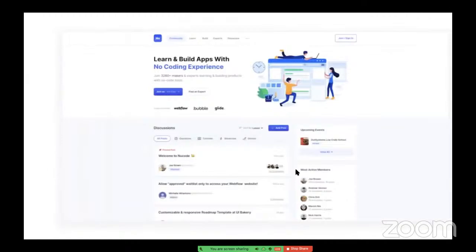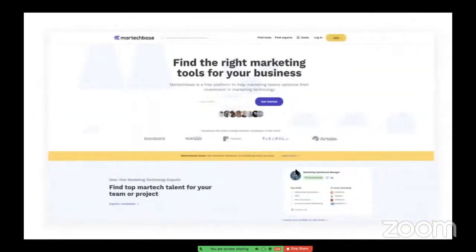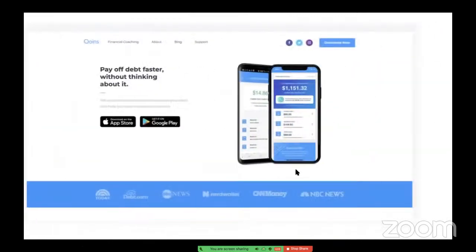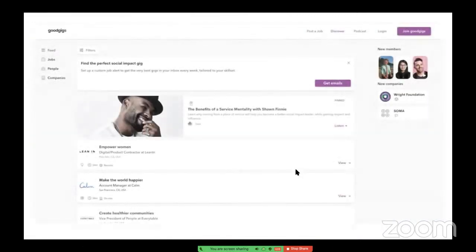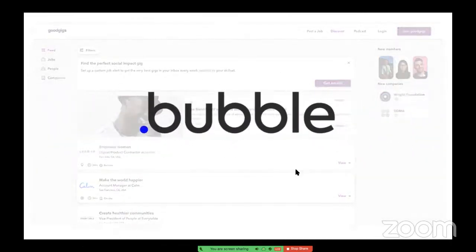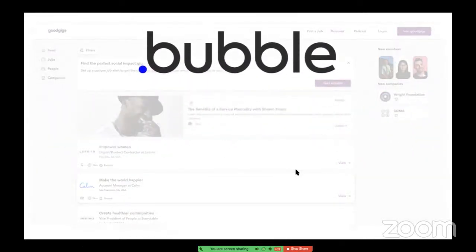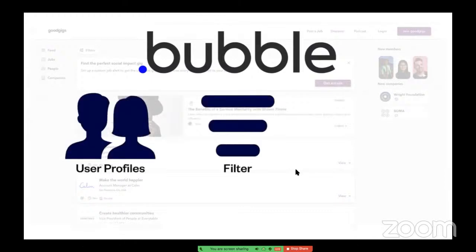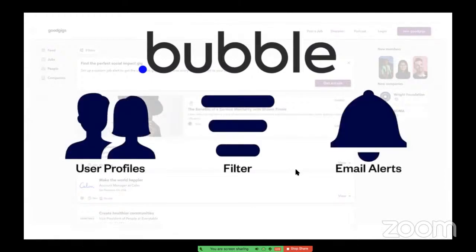Since Bubble started in 2012, there have been thousands of applications that have grown their businesses with it. Let's look at a few examples that each have used Bubble in a unique way. Starting with Good Gigs, an app that allows anyone to find jobs that have social impact. With Bubble, Good Gigs has built a job board where users can create profiles, filter by causes, and sign up for email alerts when matches are posted.